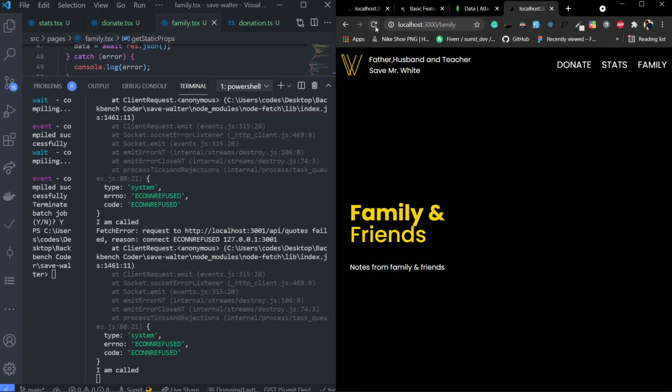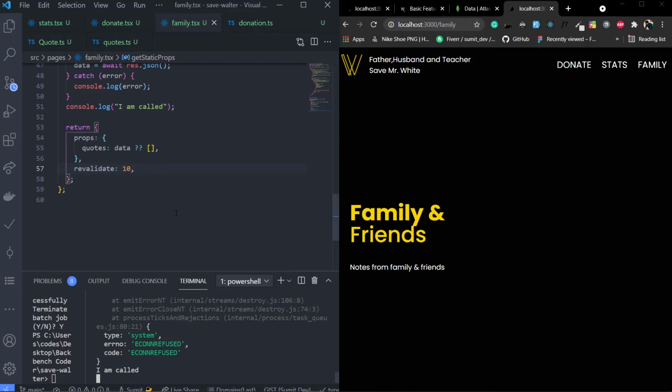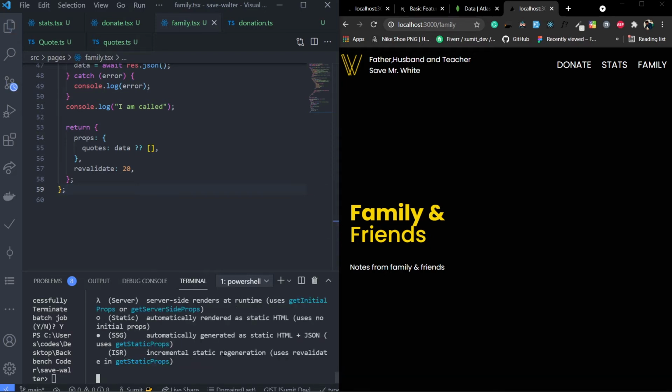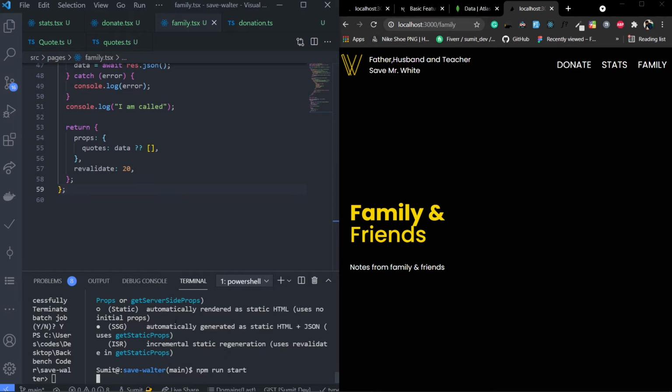So just quickly refresh this. Just give me a second. Just let me make this 15 seconds because my server is slow. So revalidate, not 15, let's say 20 seconds. Okay, so just save this and quickly rebuild this project. npm run build. Fine, the project is built. Just let me run that production server. So npm run start. Cool.